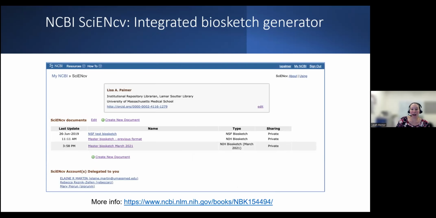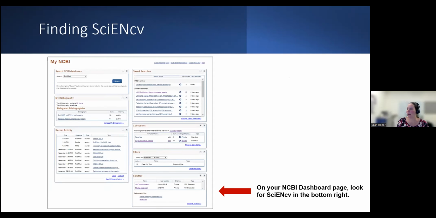So SciENcv helps generate a compliant biosketch by adhering to all of the required formatting, and it also integrates with, as we have mentioned, My Bibliography, ERA Commons, ORCID, and other such resources to make it easier to fill in all of those different sections. To access SciENcv, we're going to go back to our NCBI dashboard. You will find that the SciENcv tool is on the bottom right-hand corner, and you will always see that link that says Manage SciENcv. So that will bring up this page.